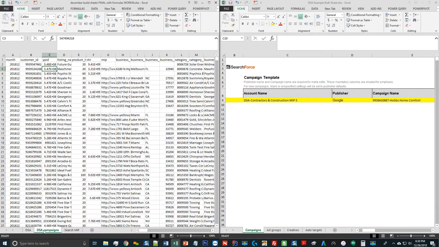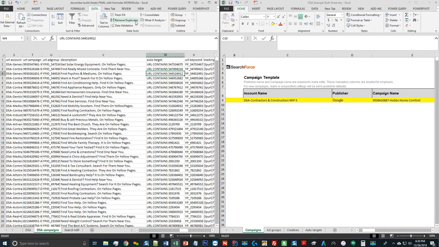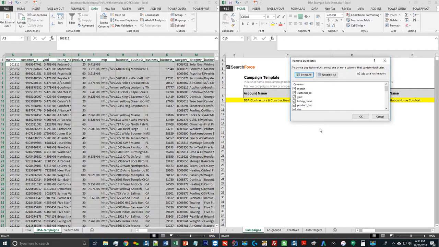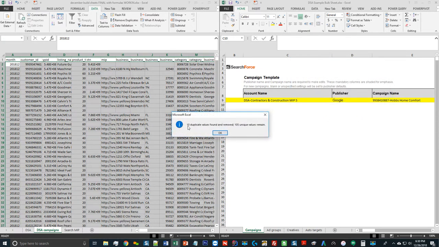So anyway, I copy this over, and essentially I do a data remove duplicates. Okay, make sure it captured everything. Yep, all the way down to the tracking template. I'm going to unselect all. I'm just going to do it on the campaign name. The campaign name should be unique because it's got the CID in it. Where, if I can find it. There we go, campaign. Okay. Perfect. So you see that this is a small build, so only 10 duplicates were found and removed.